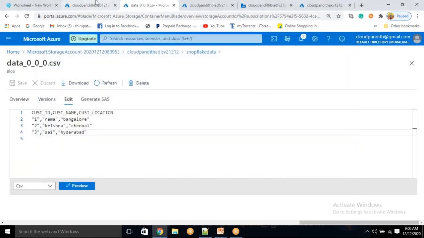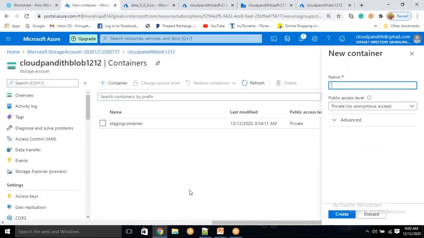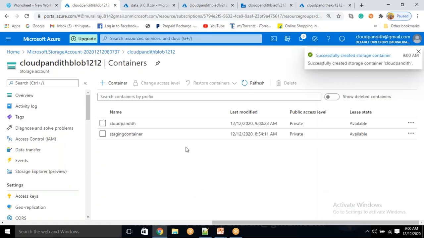Okay, fine. Now come to blob storage. In blob storage, not only for the staging, I want to keep some data here. Here I will say Cloud Pandit. So this is a folder, Cloud Pandit. Okay. Click create.